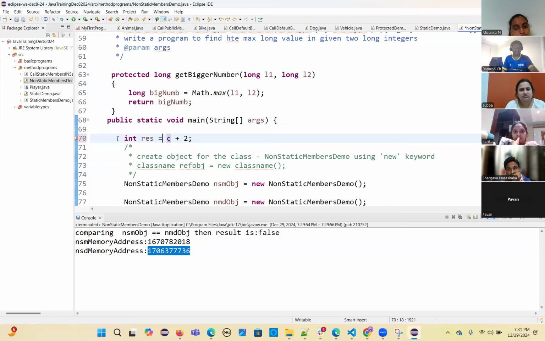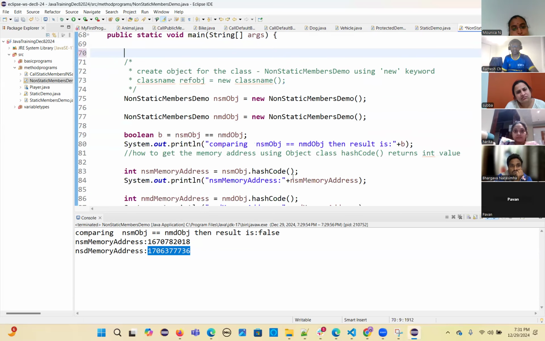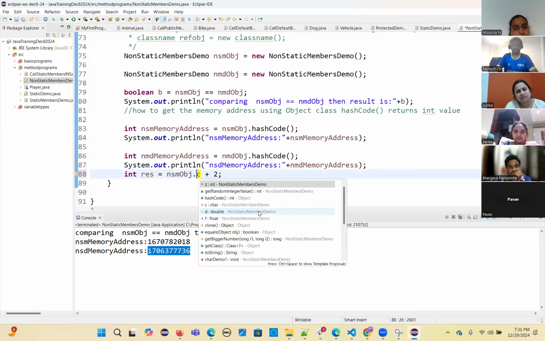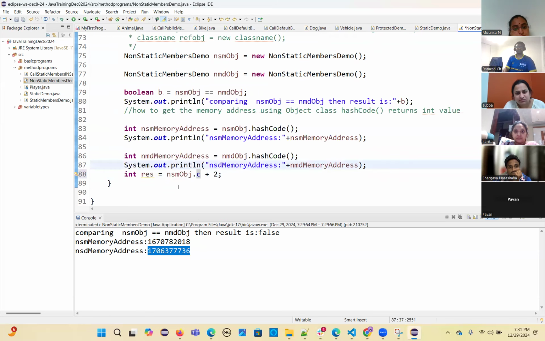Now see, I can directly call it by using these references. Use any one reference, because every object has this variable. So I will use the first reference. See, reference variable dot non-static variable. So now the error is not coming.